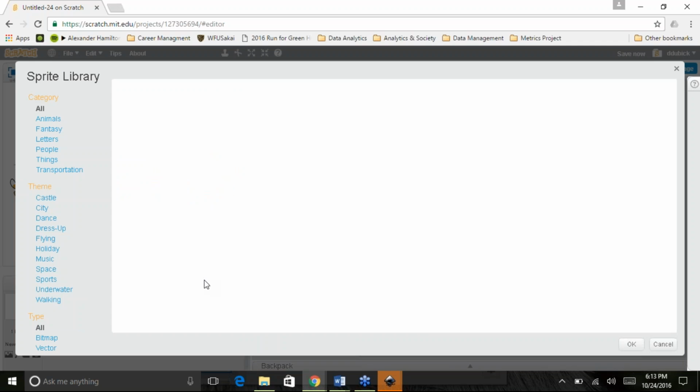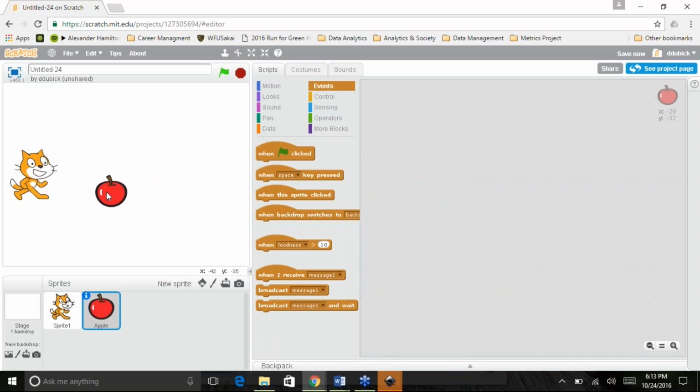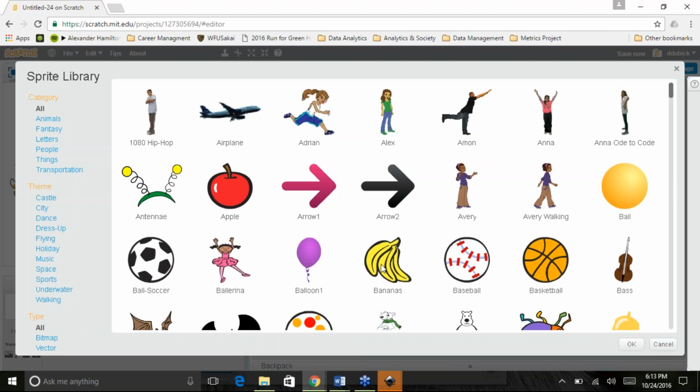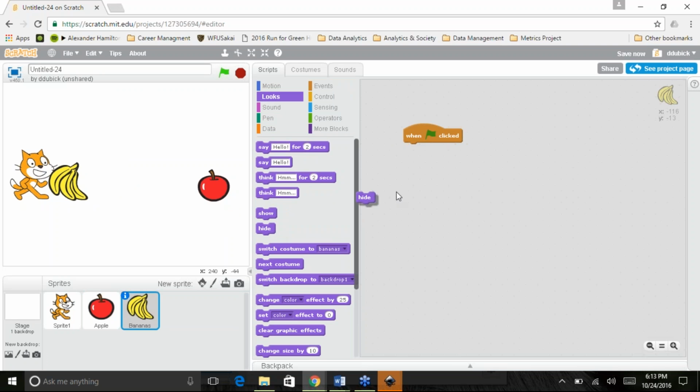I'm going to add a quick line here. And what I want to have happen, it's going to be a little game where the cat has to collect the fruit, okay? So what I want to have happen is that the banana starts off hidden. But once the cat reaches the apple, a banana appears. So what I'm going to do is use a broadcast. And a broadcast is just a way for the sprites to talk to each other without the players seeing.